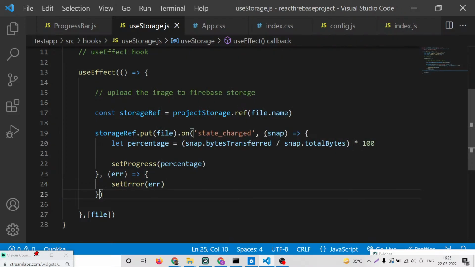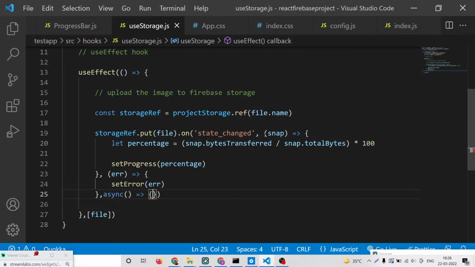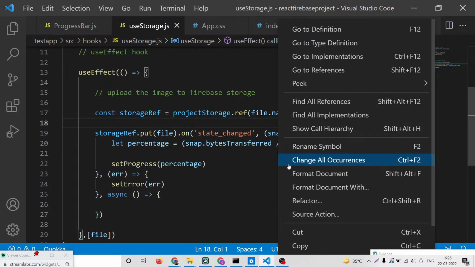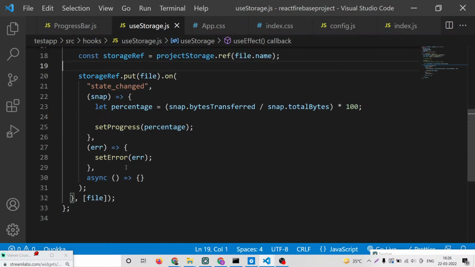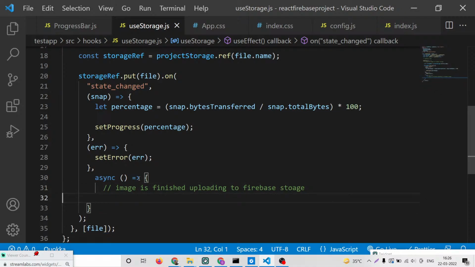And lastly, we will have a third function which will be an async function. After this, it returns a callback function which is automatically called when it completes uploading the file. So the image is finished uploading to Firebase storage. That's why you see this function, which is a callback function that triggers automatically whenever the image is uploaded.